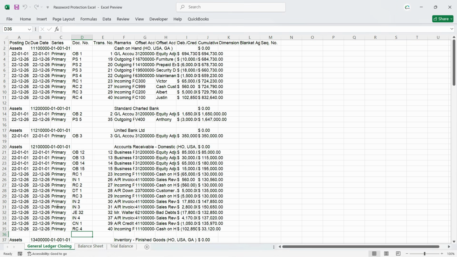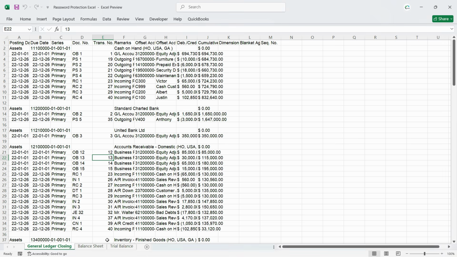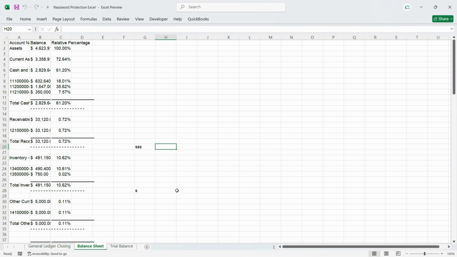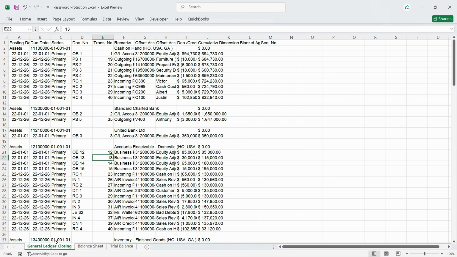Let's re-enter the password to confirm. And now this sheet is protected. Whenever I try to make any changes, it shows you that you need to unprotect the sheet and enter a password, but all the other sheets are unprotected. So basically it's not a file password or a workbook password, it's an Excel sheet password.